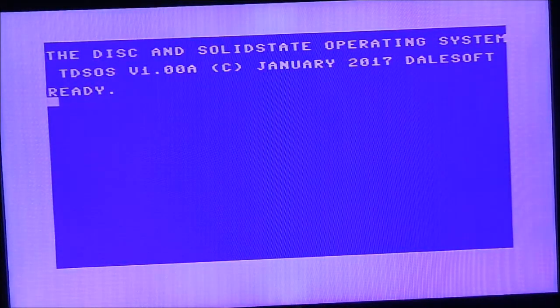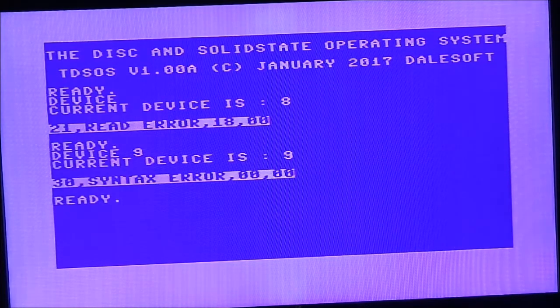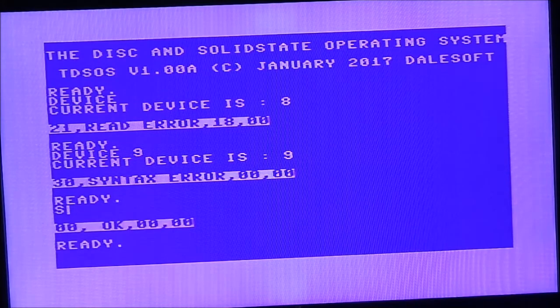There you go. Now, at the moment, by default, the current device is 8, which is my disk drive, and as you can see, it's come up with a read error because I haven't got a disk in there. So I'll change it to device 9, right, and do status on it. There we go. Don't worry about the syntax error. For some reason the SD card doesn't like the initialization command, so I've got to figure out how to test to see if it's an SD card.